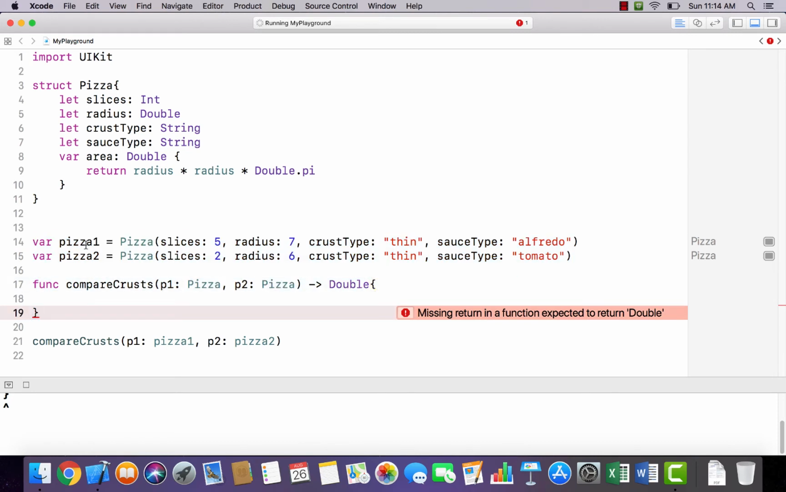And you can refer to pizza1 inside the function as p1. And you can refer to pizza2 inside the function as p2. Okay, so what we'll do here, let me just show you a quick demo. Let's go ahead and delete this return statement. Just for right now, we'll be adding a return statement later on, but just for now.